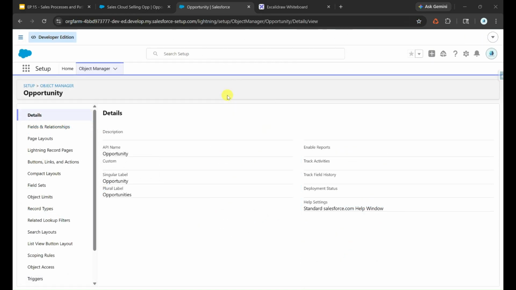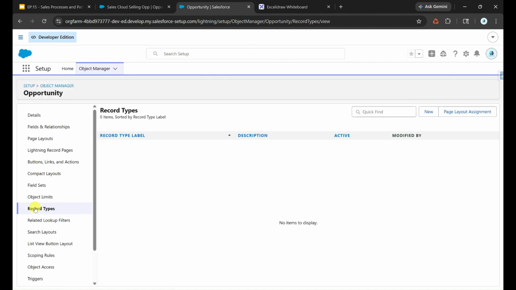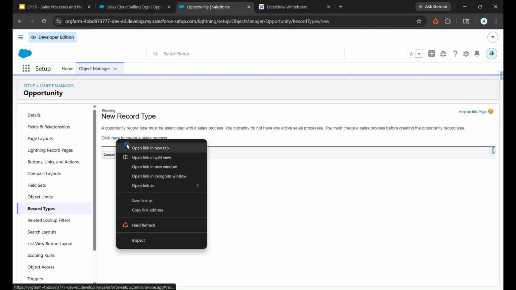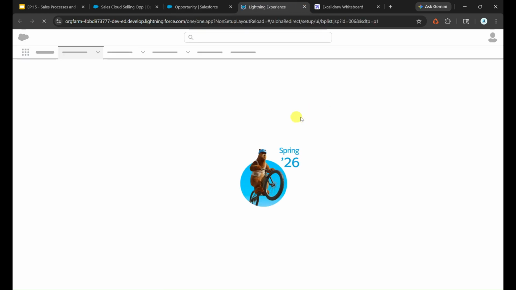Now the first step is that we have to define the different types of deals that our business gets. In our scenario, there are two types of deals. One is for the individual customer and the other for the corporate customer. Now that we have decided the different types of deals, the next step is to create the record types for those types of deals. Now for that, let me create one new record type under the opportunity object. Now Salesforce was like, hey Kirba, before you create the record type, I need sales processes to be created. So for that, first let's create the sales processes before we create the record type.